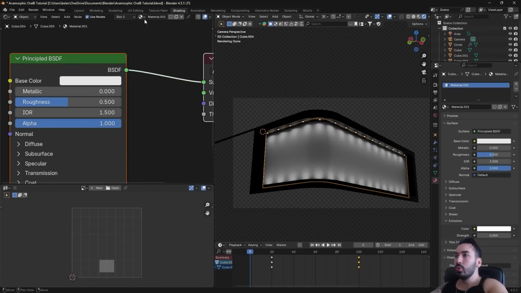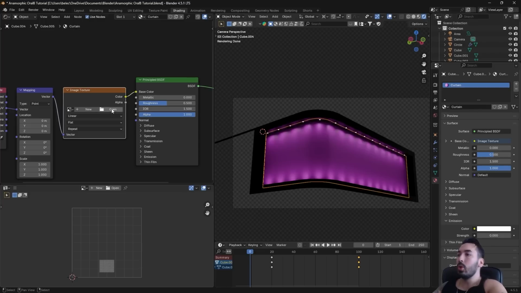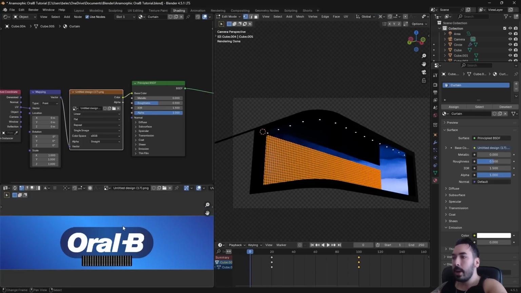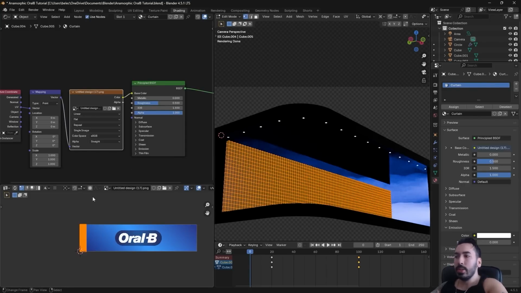We're going to add a new material which we're going to name curtain, and then we just add a node wrangler, and in that node wrangler we're going to open up the image which we just downloaded. So I loaded that image in, but of course the UV mapping isn't done properly, so we're going to go U, unwrap, angle based. I don't know why Blender always does this to me, but it figured out the aspect ratio. It just stuck it all the way to the side. I don't know why this makes any sense. It doesn't make any sense to me.